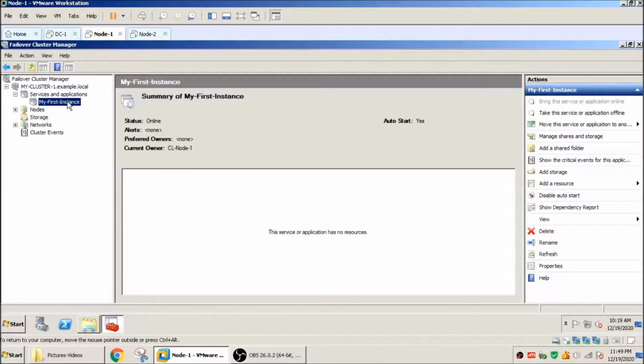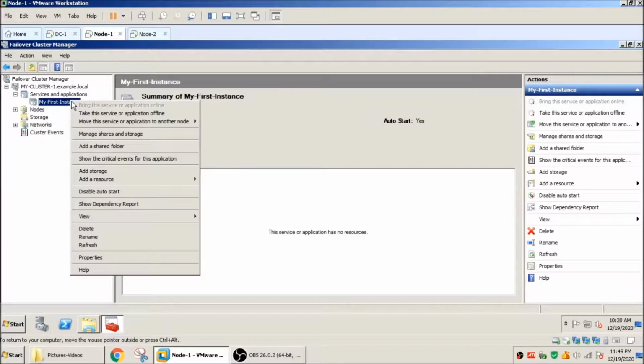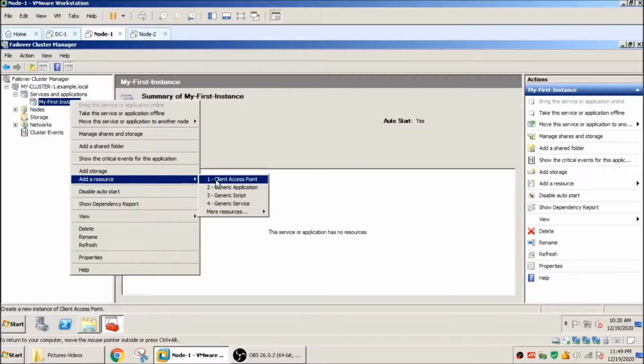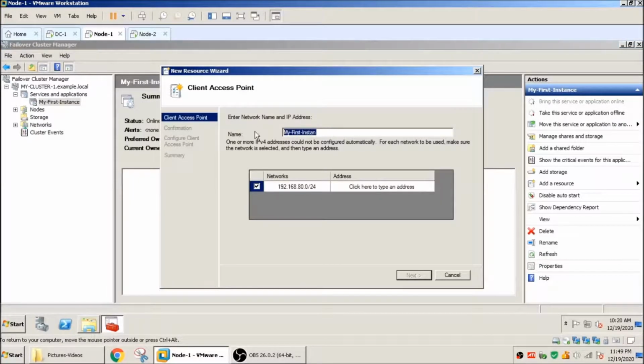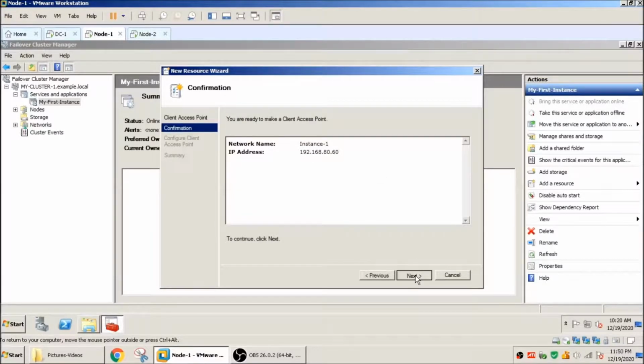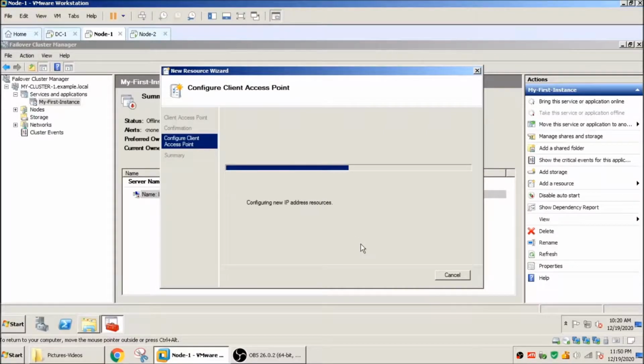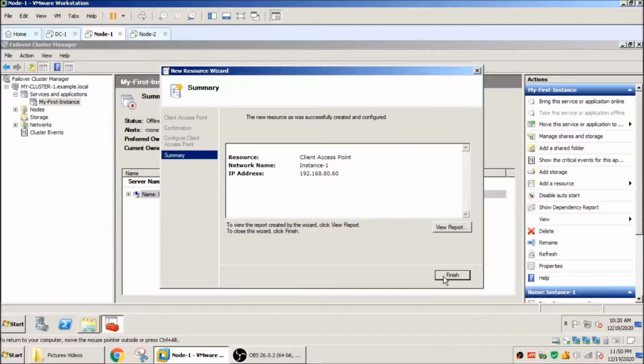In this blank group we will add our cluster resources. So let's see, add resource, let's add client access point. I'm giving the name as instance-1. This will be represented by VCO in Active Directory. So let's give it an IP address. Let's give it 192.168.80.60. Next. Next. Okay, it has successfully been configured.